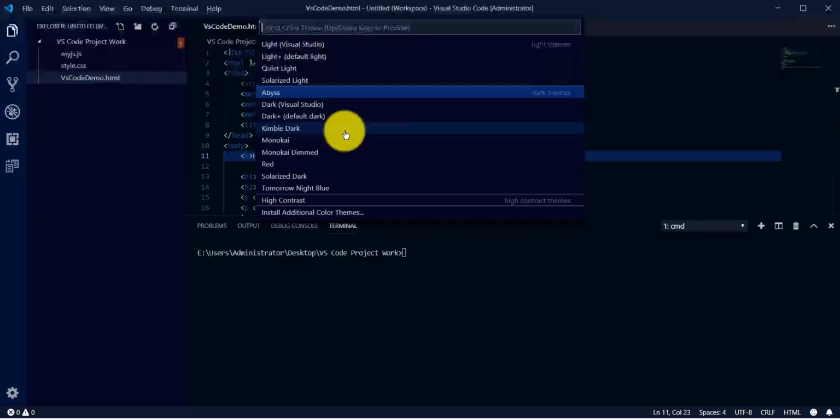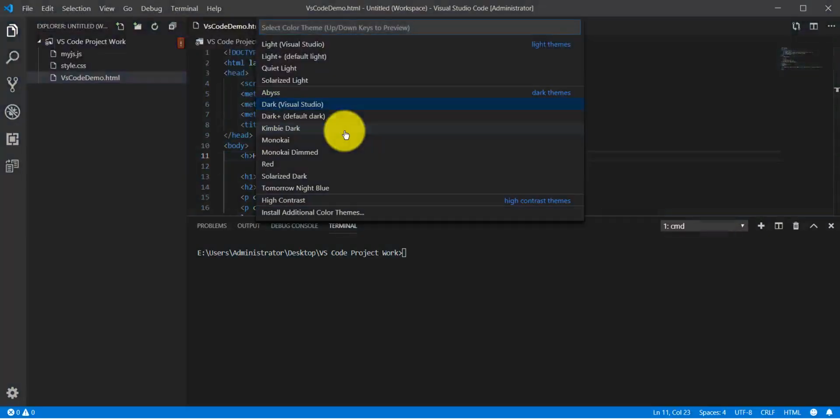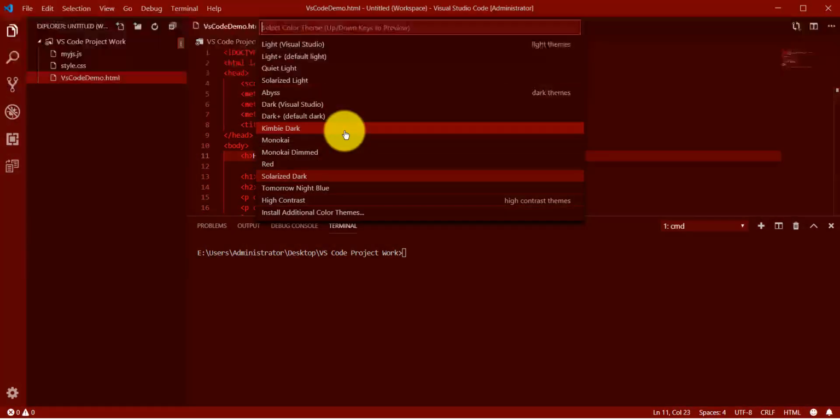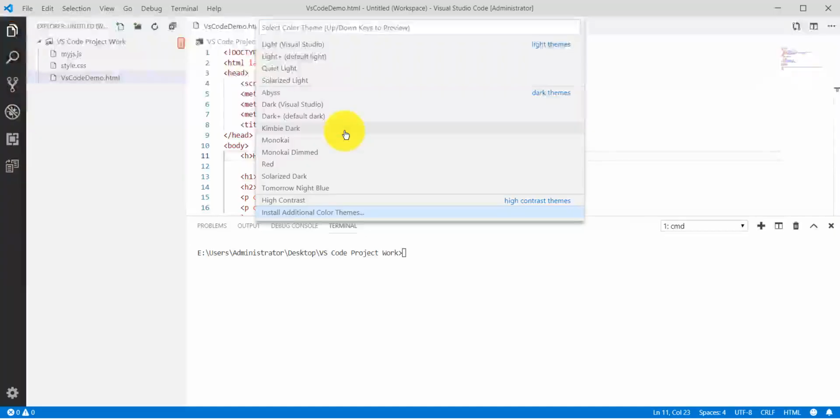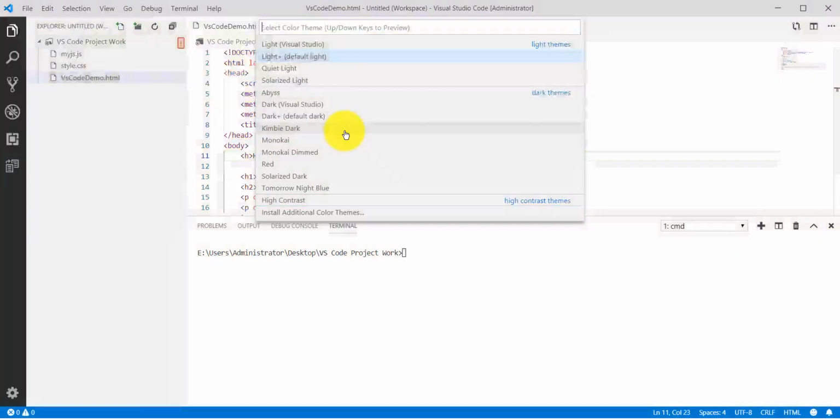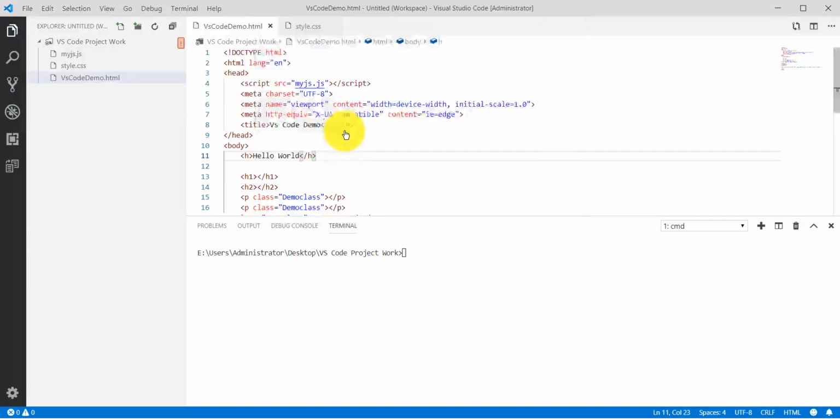If I change the theme, the color combination, you can see here it is dark, like this, dark default. So this is another theme. You can see here it has come in red. And also you can have your own things, you can add it, or you can use extensions. I personally like this Visual Studio Light theme, so I kept it like this.